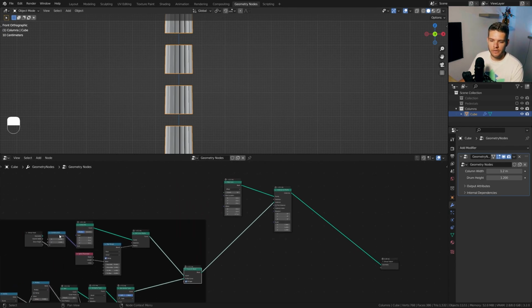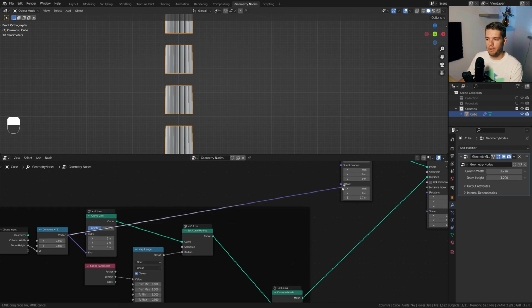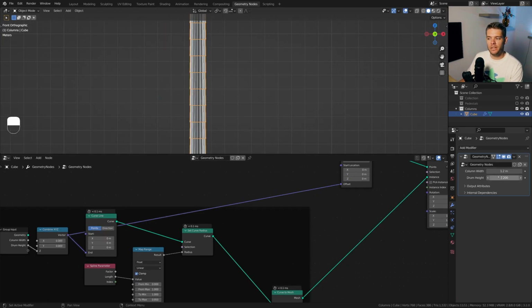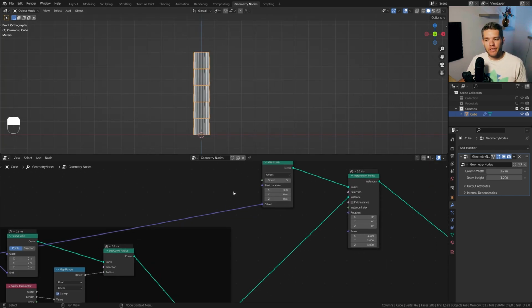So what I'm going to do first of all is take this Combine XYZ value, which contains the drum height, and plug this into the offset here. This will make sure that when we change the drum height, all of these always align. So perfect, let's plug that in there. Next, what we have is the count value over here, and we want a way to control this from the modifier as well.